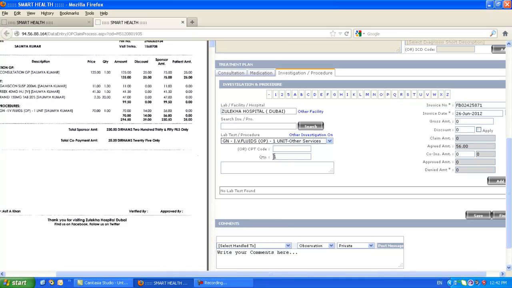Quantity here would be 1. It says 1 here, so it's fine. The gross amount you will have to enter. The gross amount is 70 dirhams. Enter 70. Press tab.